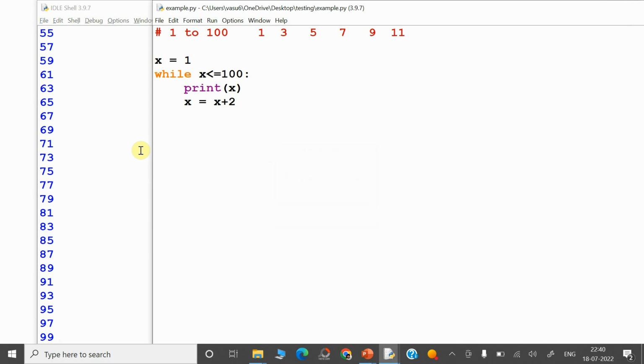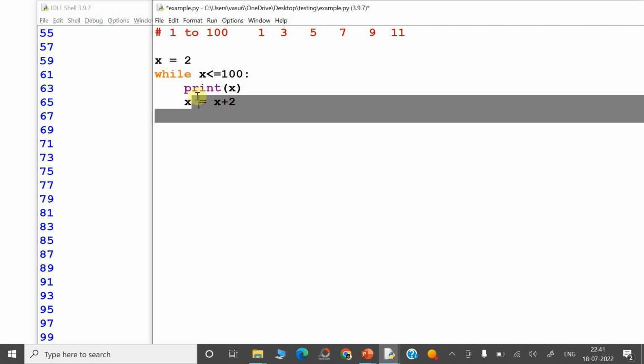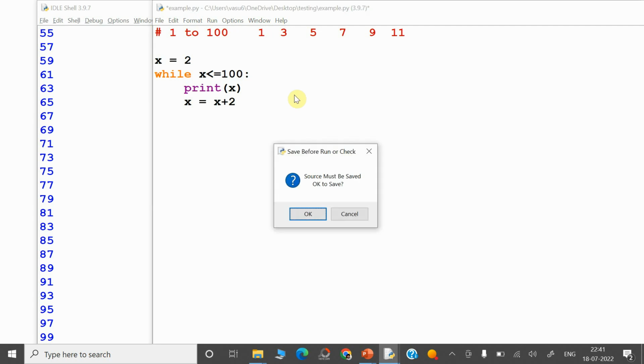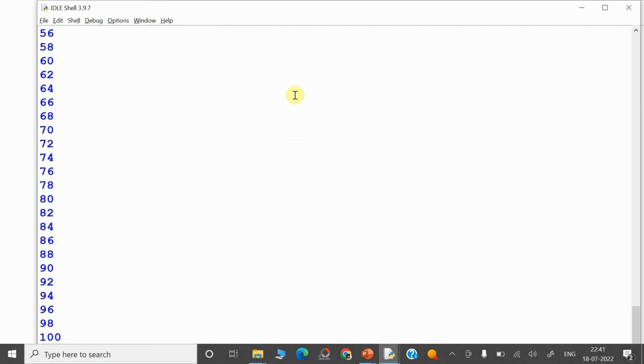Now if they ask you to print even numbers, then start the x with 2. Same logic you have to apply. In range you are specifying start, end and step. So here this is the start, this is the end, and this is the step. You have to write it very carefully. Now run this program. You will get only even numbers. This time only even numbers are printed.